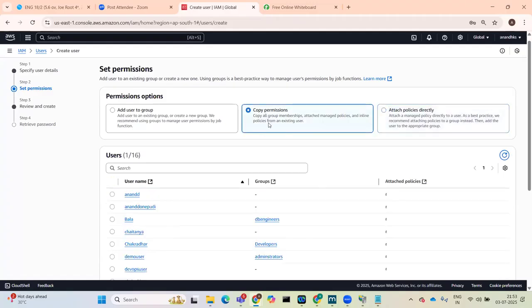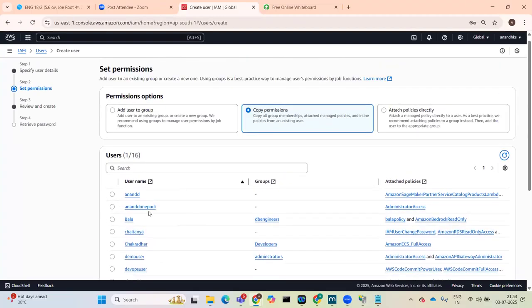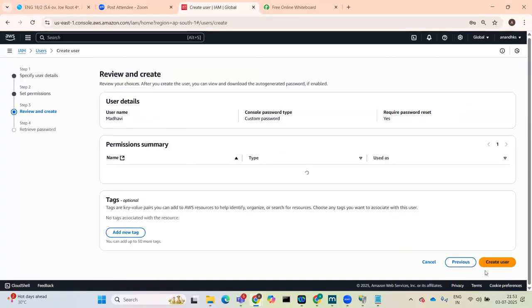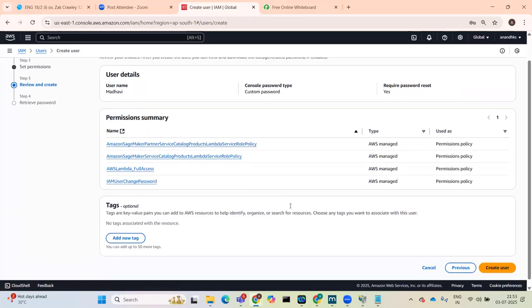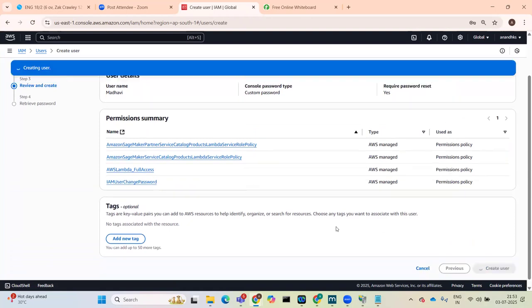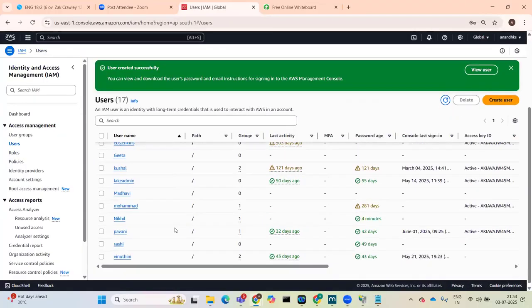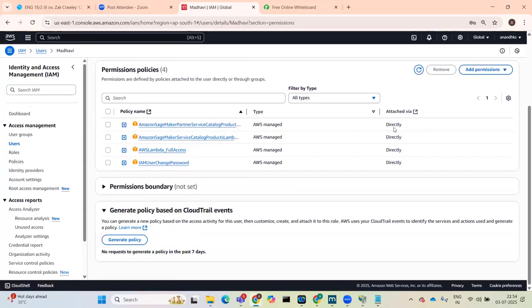So you can easily do that. Copy permission. So for Madhavi, I'm just going to copy what Anand has. So whatever Anand was having, now Madhavi will get. It is loading. Anand was having these four permissions. So those four automatically she got. So I go to Madhavi now. And all are direct because she is not part of any group.